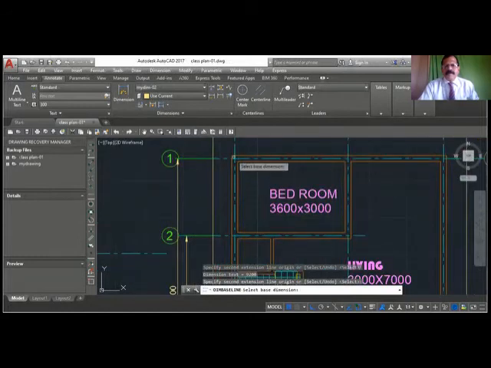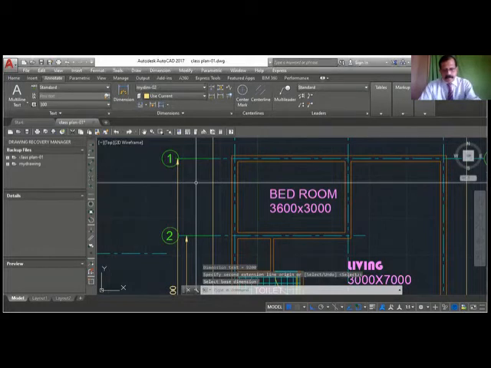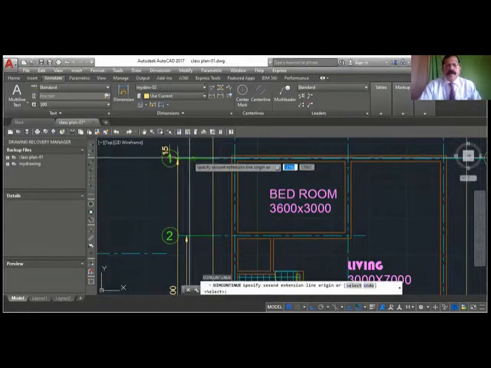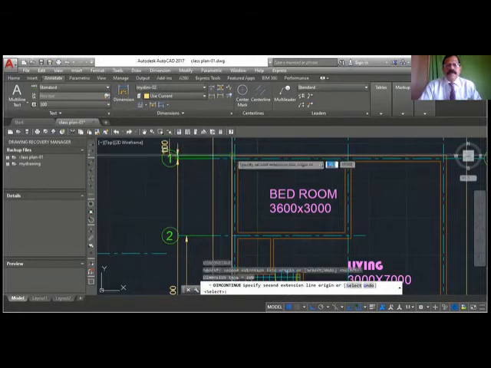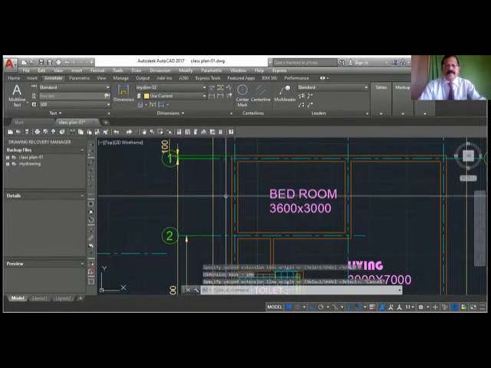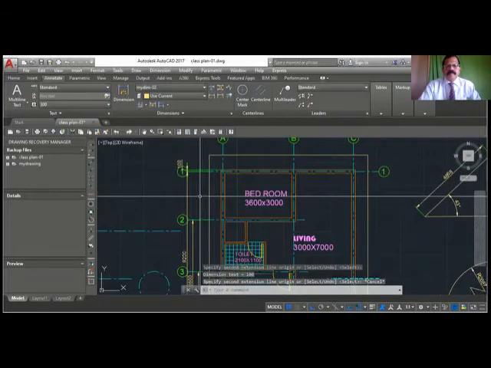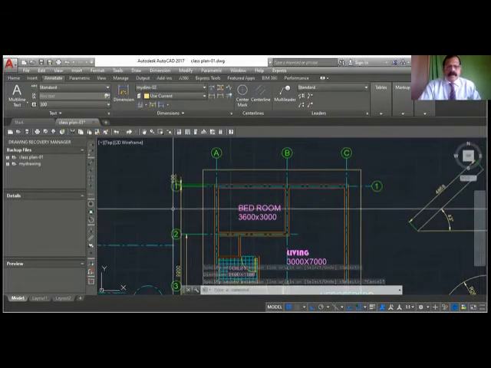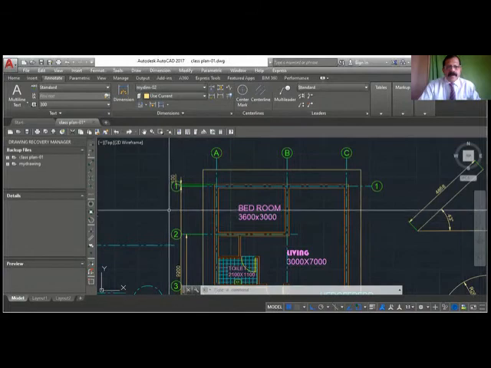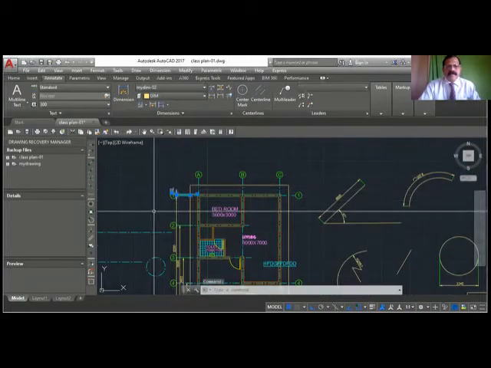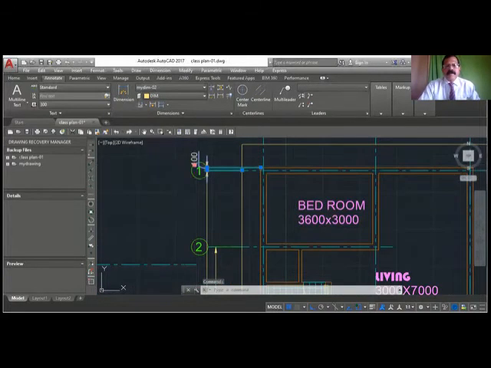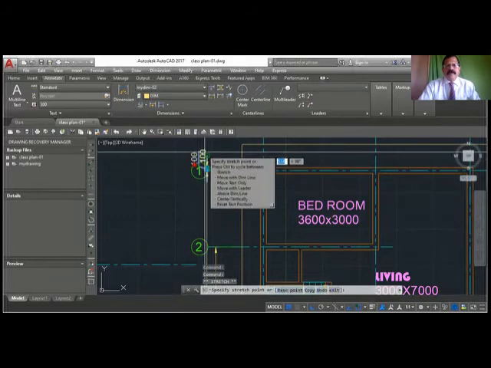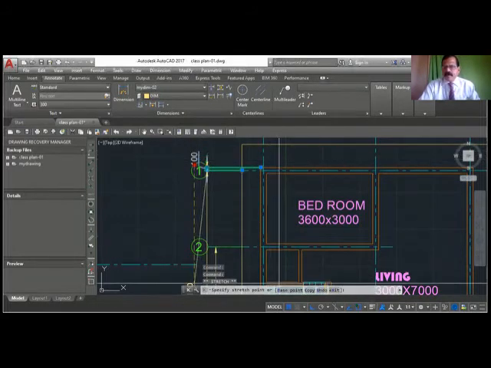Now I want to put this gap also. So I will say dim continue. Just show this point. See that 100 has come. This gap is 100. This 100 is not in the same line, so you can just select it and move it wherever you want. When you move, be careful that the object snap is off. Otherwise, it will catch one of the object snaps.